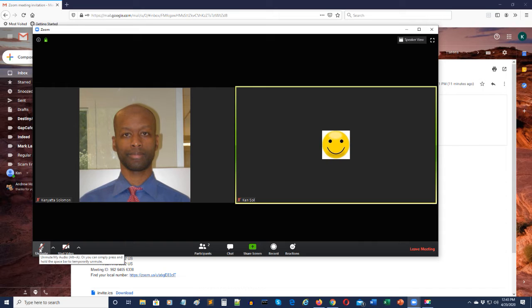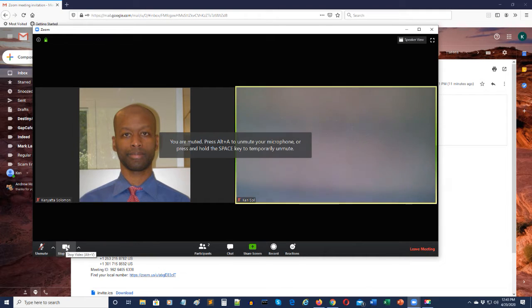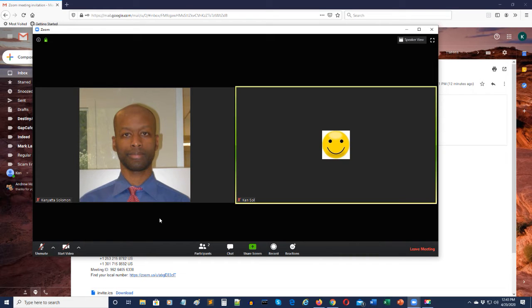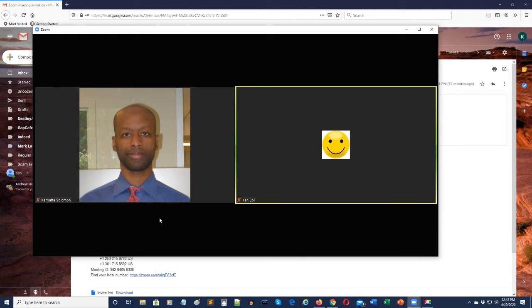So you can mute yourself, you can unmute yourself, you can show your video, you can stop your video. Now, although the host does not have control over your video, the host does have control over your audio, which means that the host can mute you at any time. And if the host mutes you, in some cases you can unmute yourself, but in other cases you may not be able to unmute yourself.